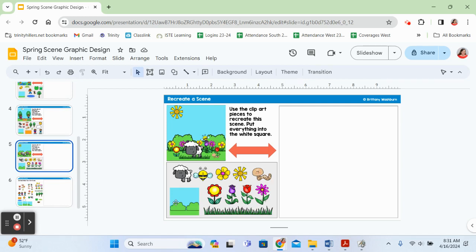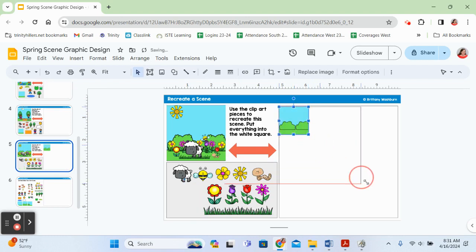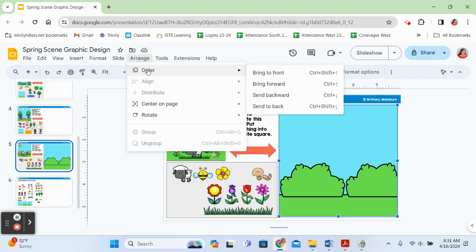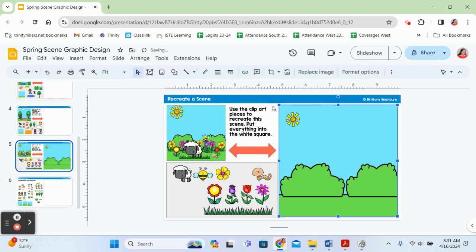So I need to get my background and put it in the upper corner and stretch it out. And then I can start putting my pieces on. I personally struggle with the sizing, so I'm going to show you a hack that you can do with that. First, I'm going to send this to the back because when I moved my sun, I can't see it anymore. So I'm going to arrange, order, and send my background all the way to the back.